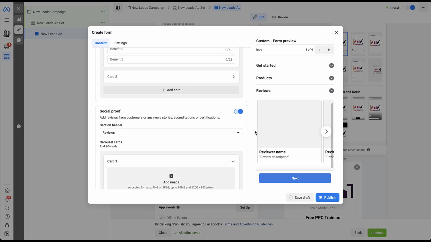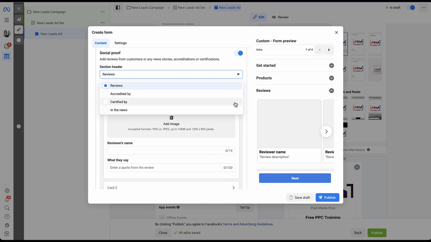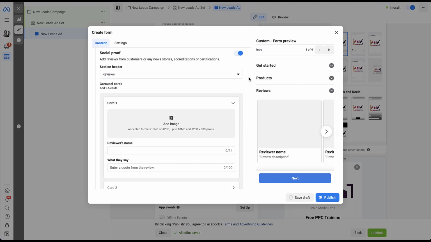So let's toggle this on, scroll up a little bit. Again, we have a section header that's going to be reviews, but you can have accredited by, certified by, in the news. And I'm gonna leave it on this one for a little bit because the language changes on this one, which is different from the others so far. This again will operate like a carousel. So you can add anywhere from 2 to 5 cards.